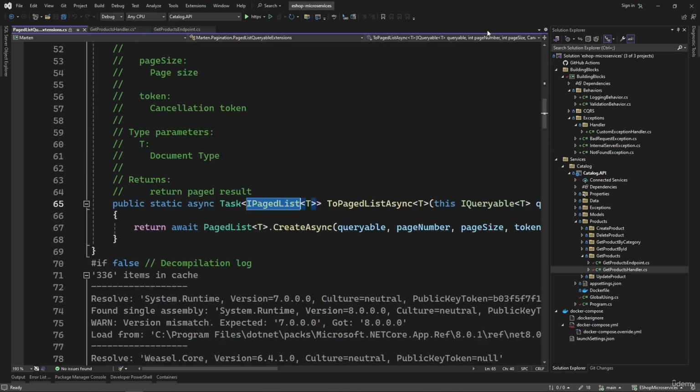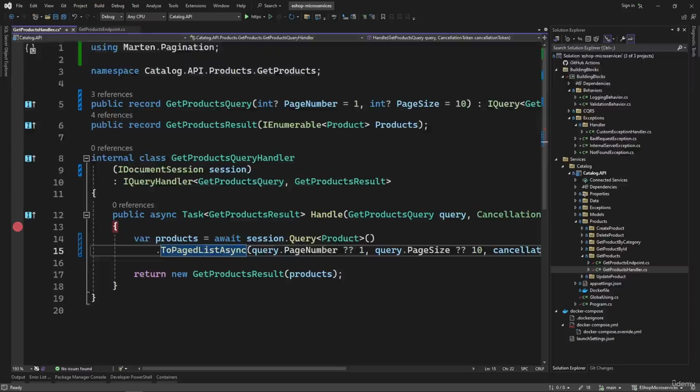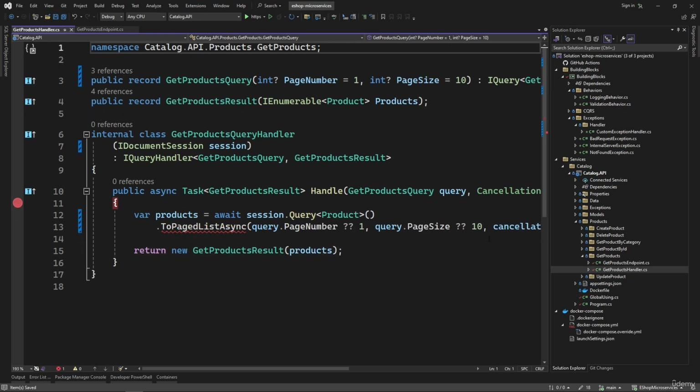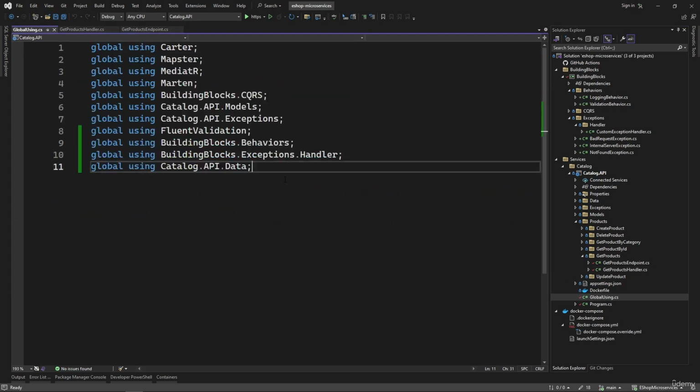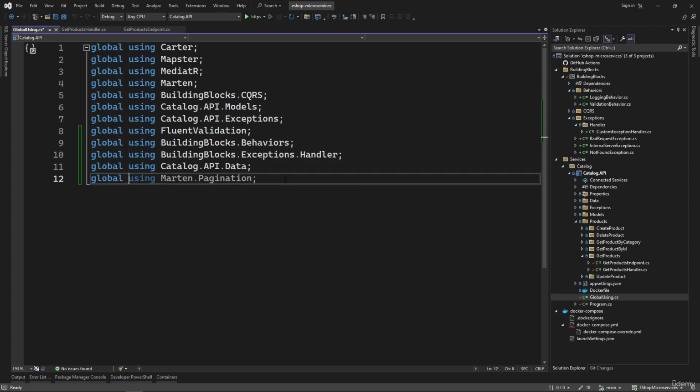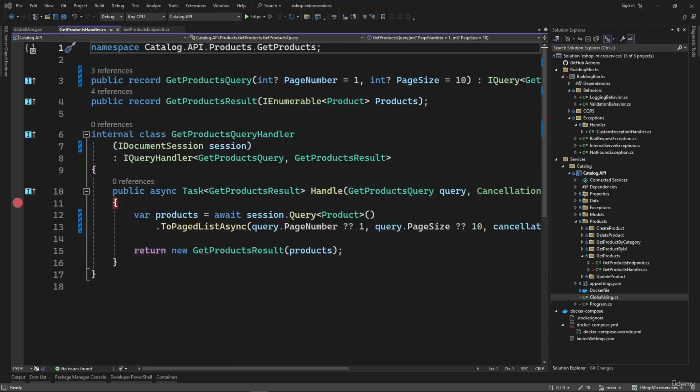If you go back to our actual method, you can see that we will implement ToPagedListAsync, and this will add a using statement. I'm going to move this pagination using to our global using statements, and perform the pagination in our GetProducts query scenario.